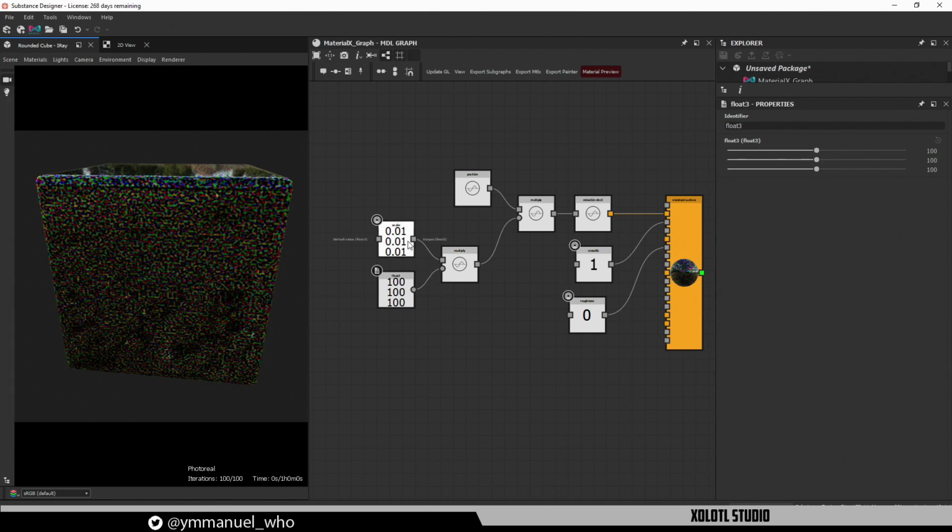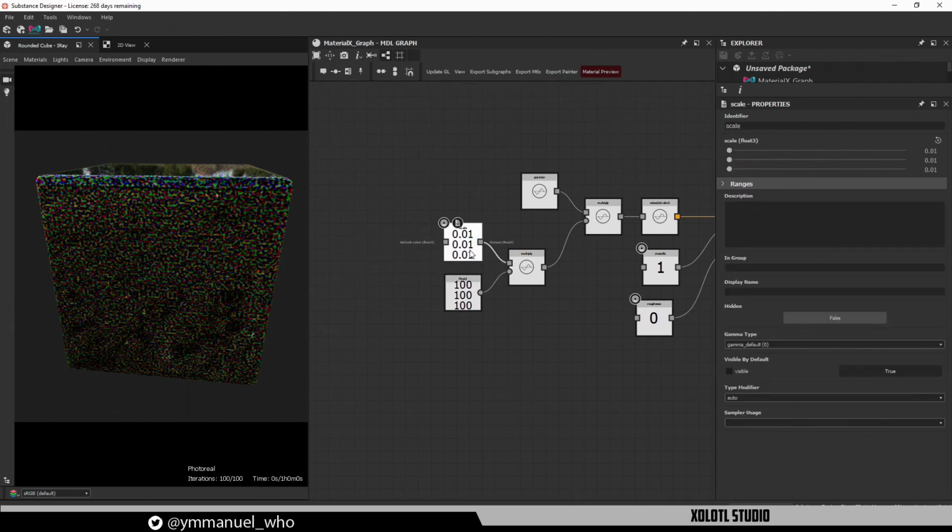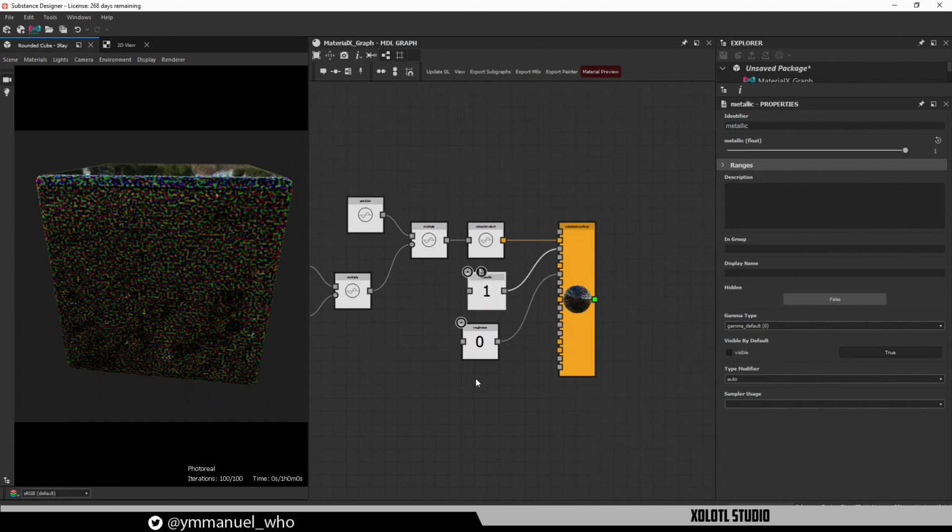And first, we need to go to this guy. Let's start with the metallic and roughness. I think it's easier to understand it there. We go to the metallic, and in the metallic we know that, since it's a value and not a color, we want it to be in the gamma type linear.